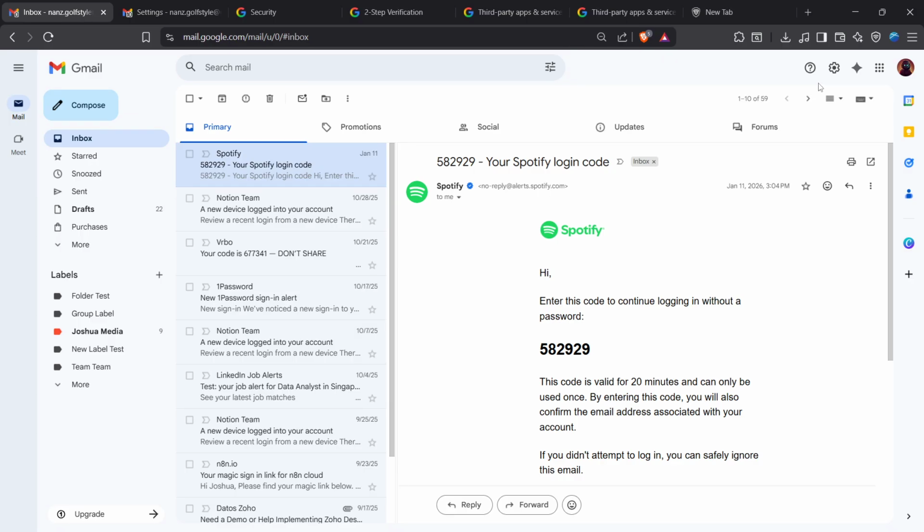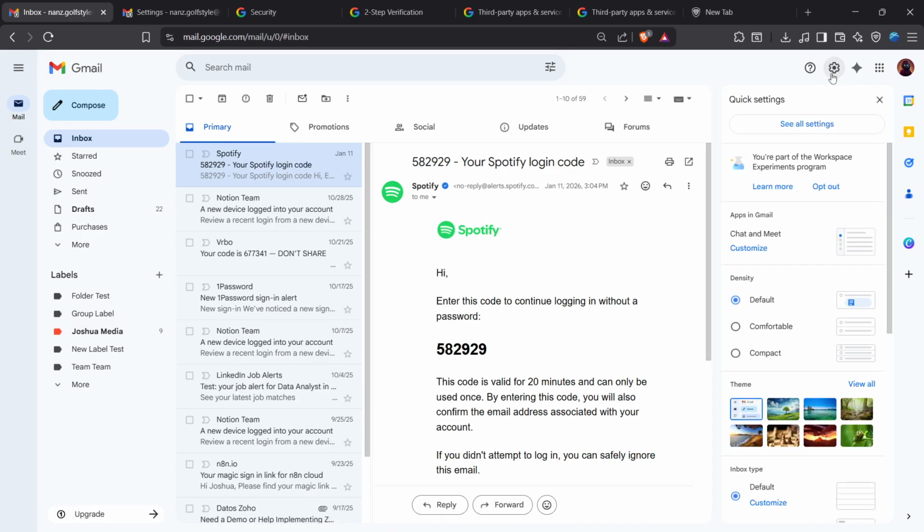Start by opening your browser and heading to gmail.com. Once your inbox loads, focus on the top right corner of the page. You'll see the settings gear icon there. This is your quick access to appearance and layout options without digging through deep menus. Click the gear to open the quick settings panel on the right side of your screen. If your panel doesn't appear immediately, give it a second to load. It's fetching options tied to your current inbox.